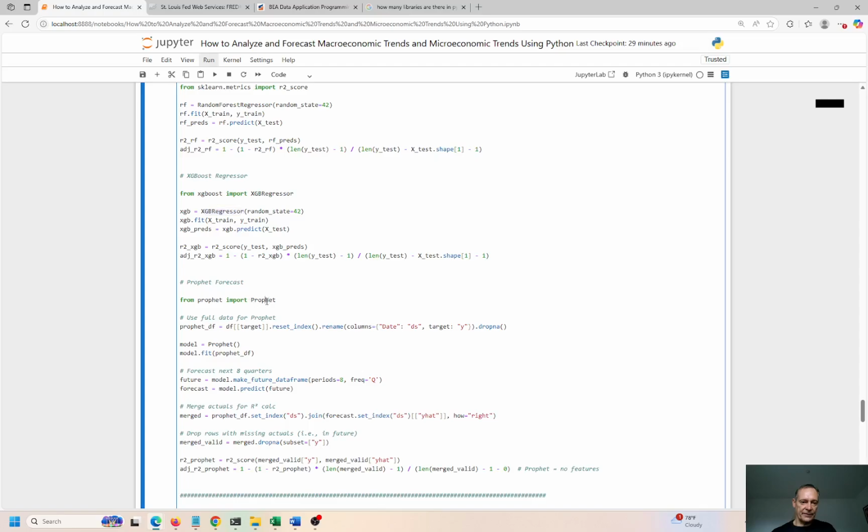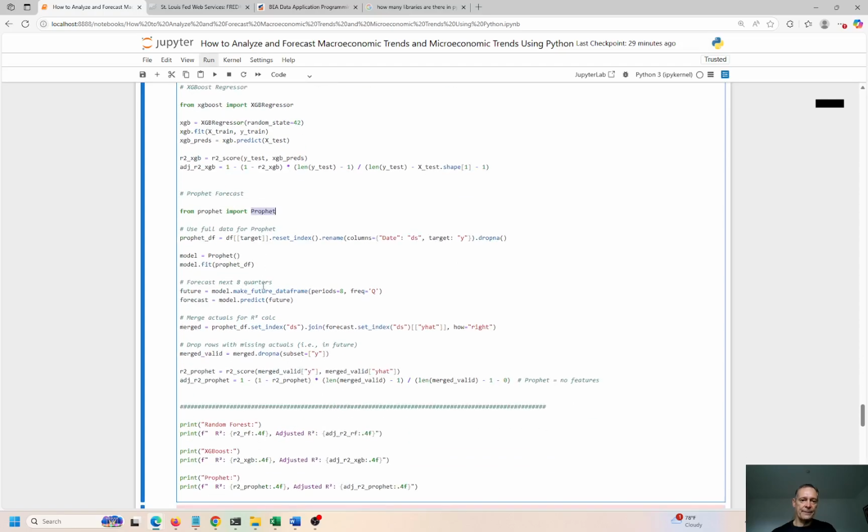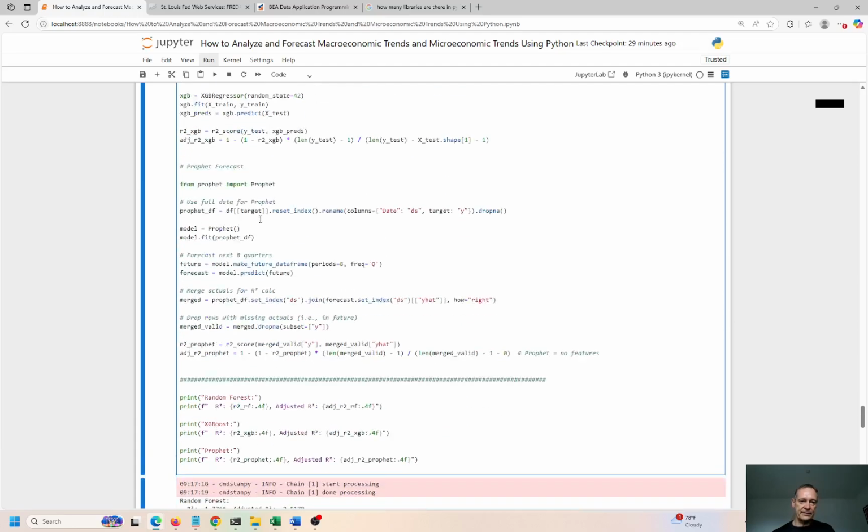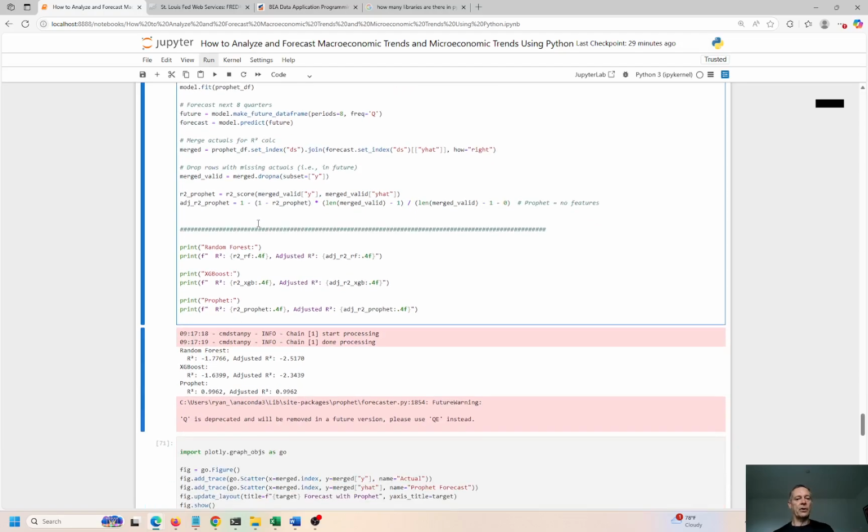And the third is going to be Prophet. This was created by the crew at Facebook. So Prophet will help us based on the date and a target variable Y. The target variable right here, Y, is the GDP. All right. If you go back here, GDP in billions, that's what we're trying to predict based on all the independent variables. So I'm looking at the R squared and the adjusted R squared for each of these.